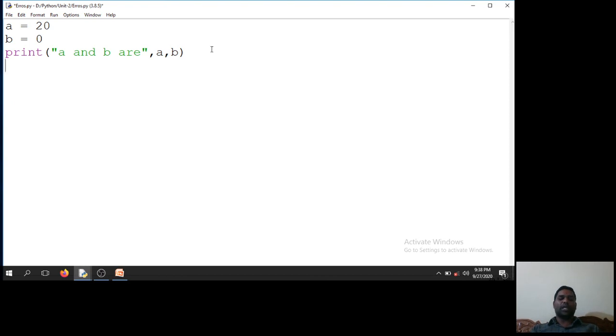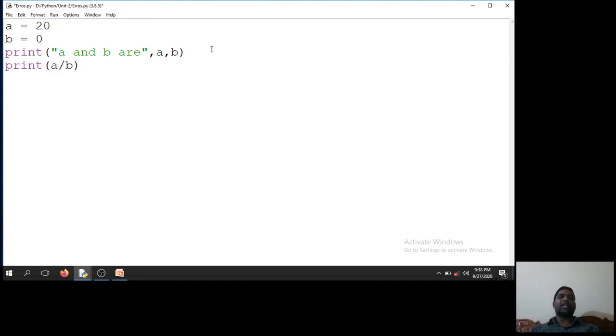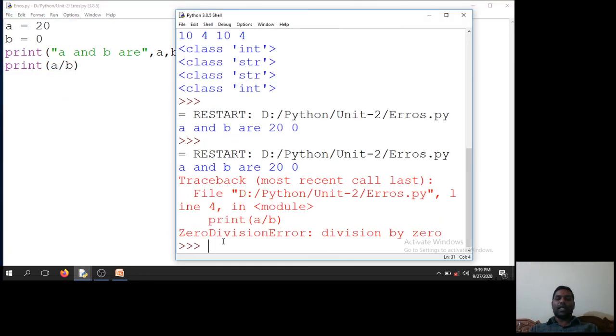Now I will go to the runtime error. So print A by B. So A value is 20 and B value is 0. So whenever I say print A by B, 20 divided by 0. So 0 division is not possible. We will see whether we will get this error or not. So I say save and I say run module. So here 0 division error. You can find here an error called ZeroDivisionError.